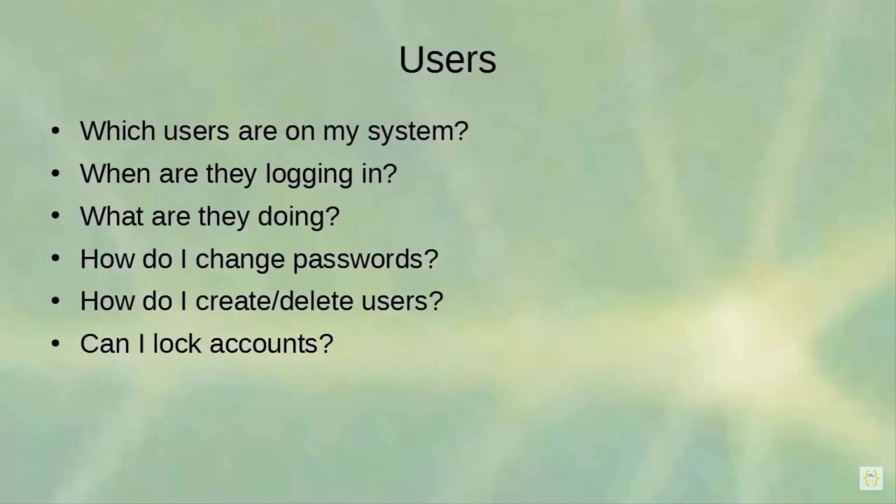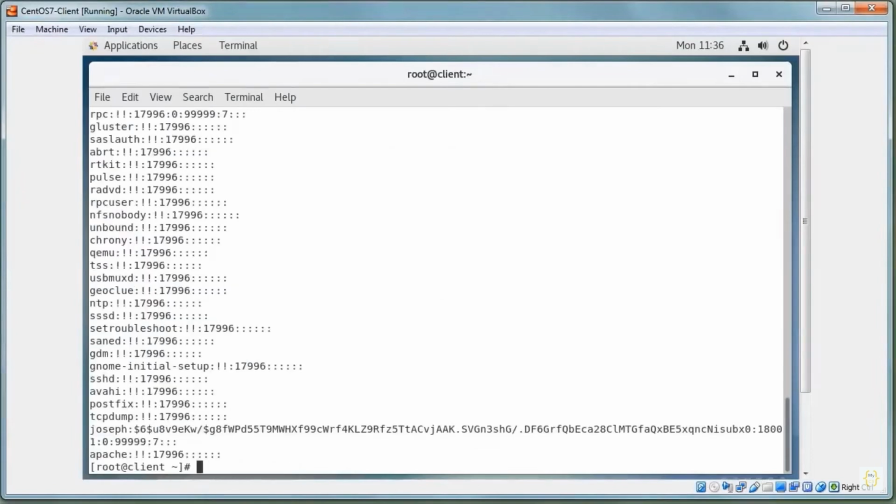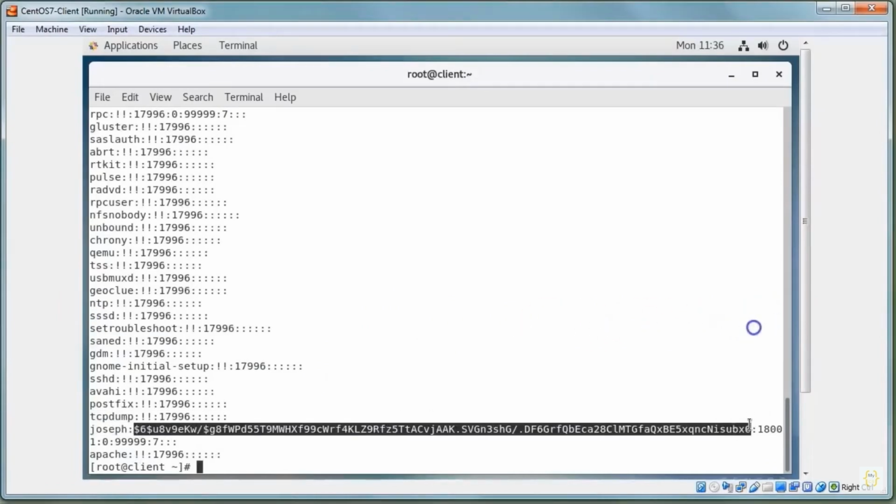Can I lock accounts? Yes, you can. But that requires understanding basically how things work. When you have a user and you have a password, if I look at the /etc/shadow file, that's where the passwords are stored. You can see that this user, Joseph, has a long password string right here. It's actually this long section right here that is my hash.